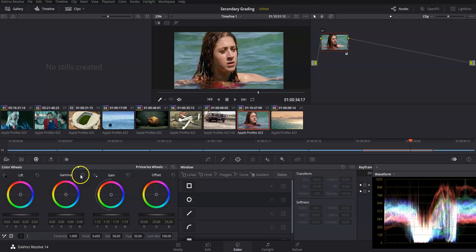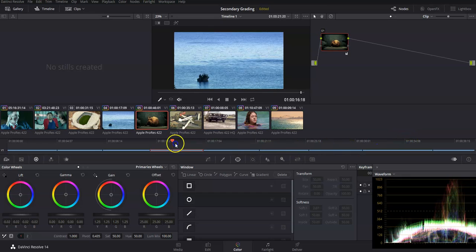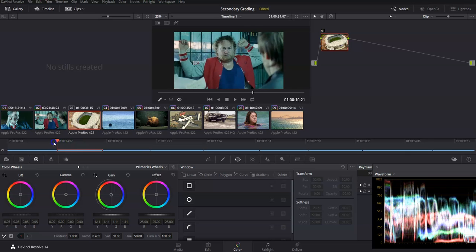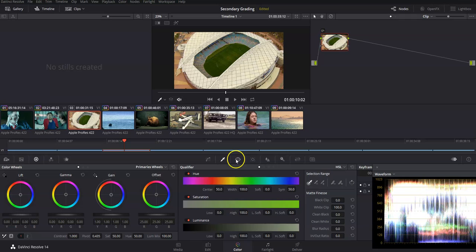Hi, and welcome to this video where we're going to continue looking at some secondary grading, and this time we're going to use the Qualifier tool. So we're going to go through our clips. Let's have a quick look at what we've got here, and we're going to use this clip to start with, and we're going to try, like I said, our Qualifier tool, which is this one here, the color picker. Okay, so we've already looked at masks.